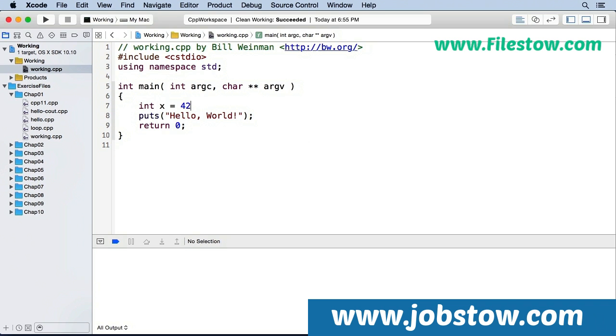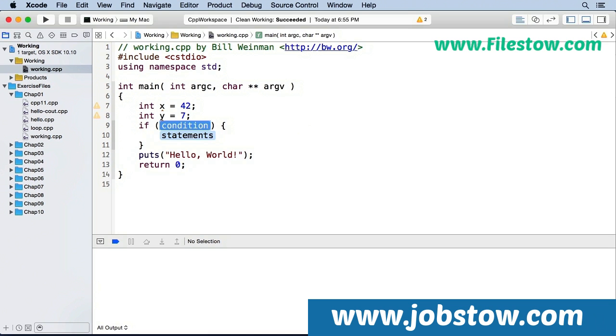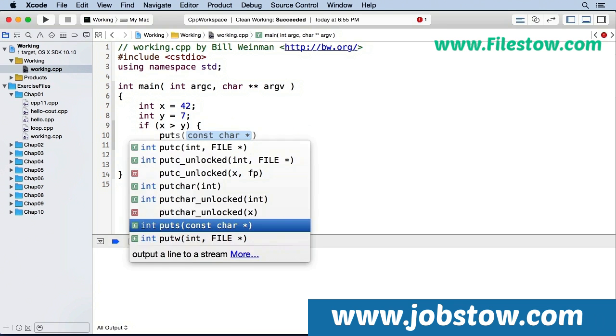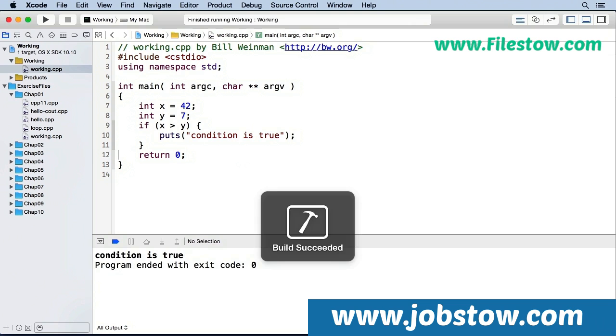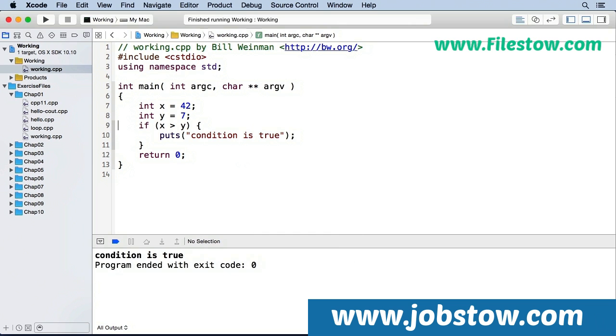We'll make x equal to 42 and y equal to 7. And then we'll add a conditional statement. We'll say if x is greater than y, and we'll put our puts here. Puts condition is true, and we won't need this one. And now when I run this, it says condition is true because x is greater than y.